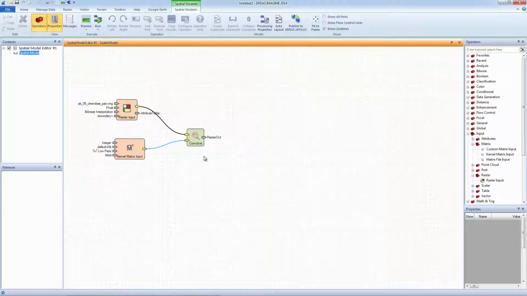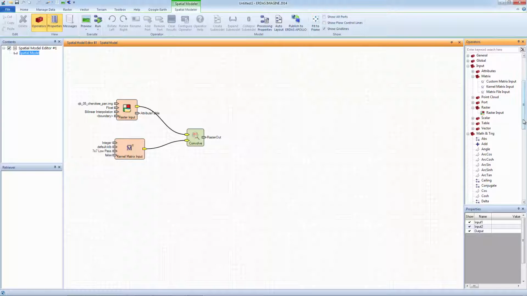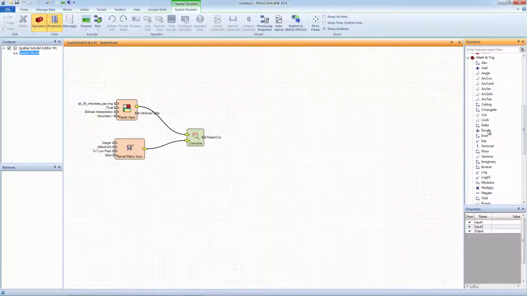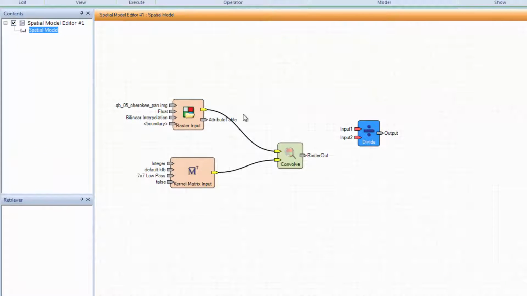Now I'll add another operator. I'll expand the Math and Trig category, scroll down, and add Divide to the model. I'll connect the output port from raster input to input port 1 and raster output from the Convolve operator to input 2.